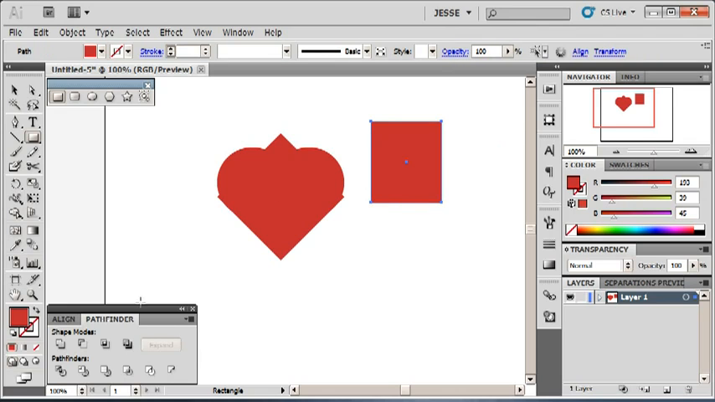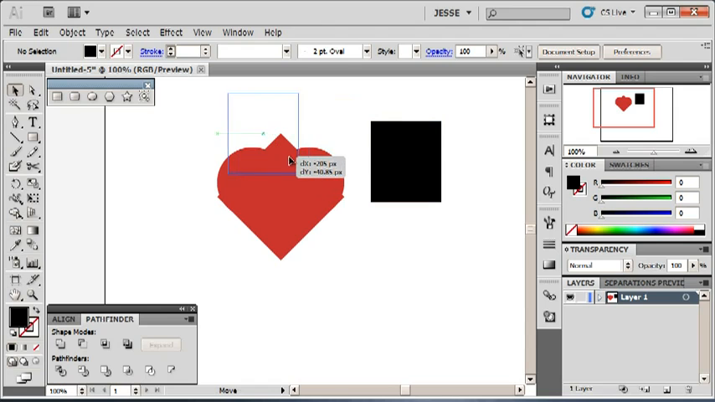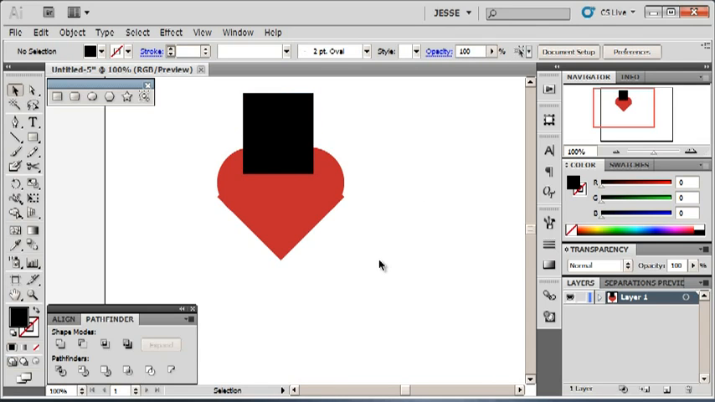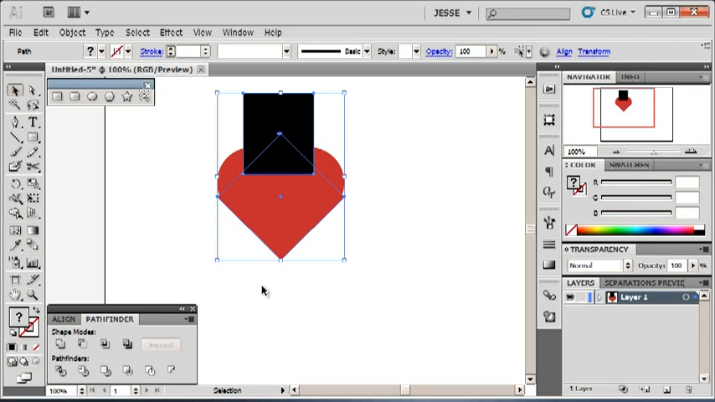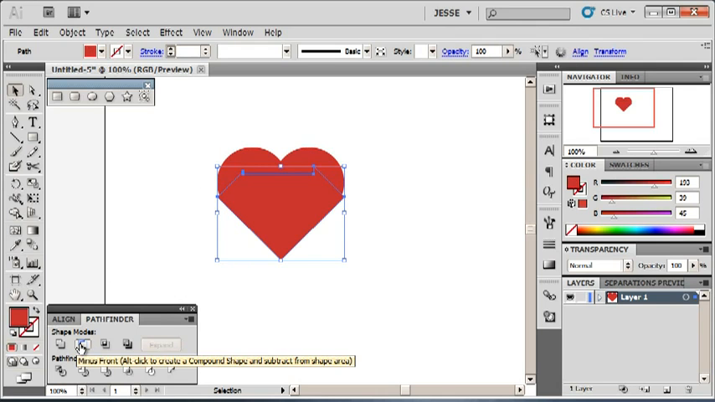Okay. And then we're going to make another square and cut off this top part of that square. So just make a square. I'm going to make it black so that you can see it. And I'm going to put this on top of it. Okay. And here's where the Pathfinder comes in. This one's on top of it. So I'm going to click this and then click the square I want to minus the front. So I'm going to remove the front, which is the black square. I'm going to click this, and then it looks like it automatically expanded.